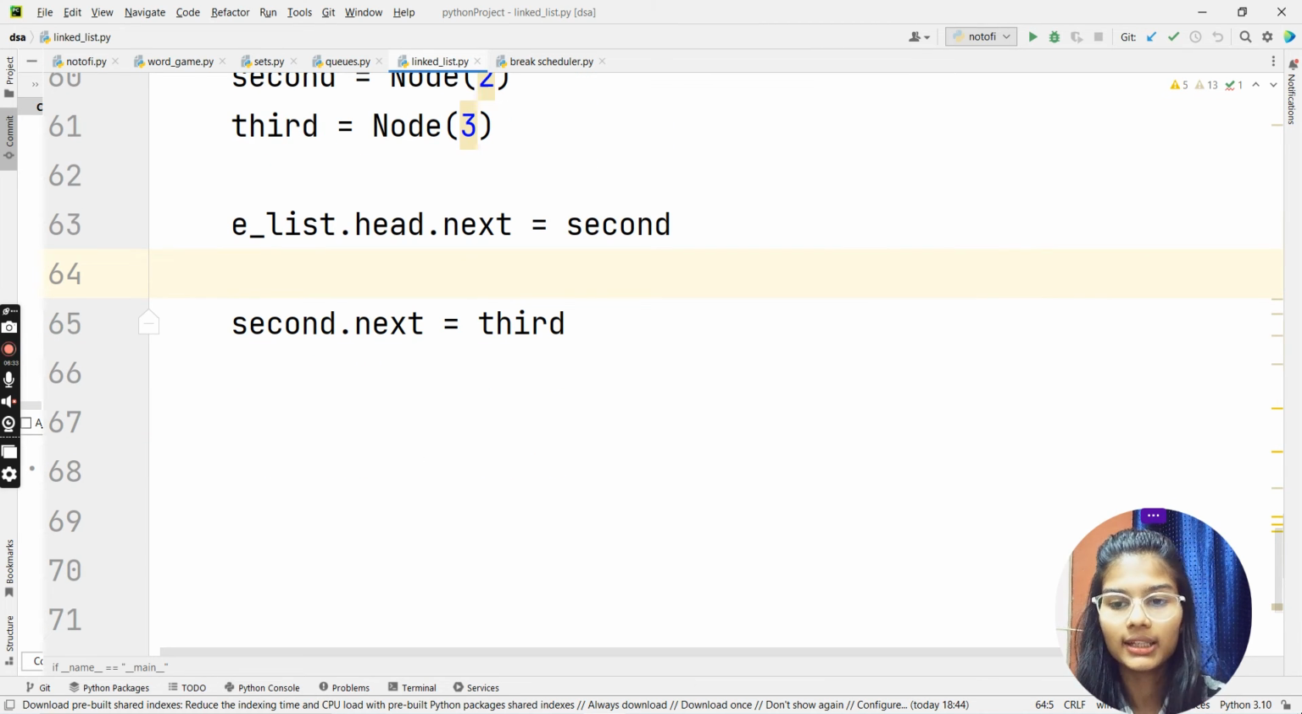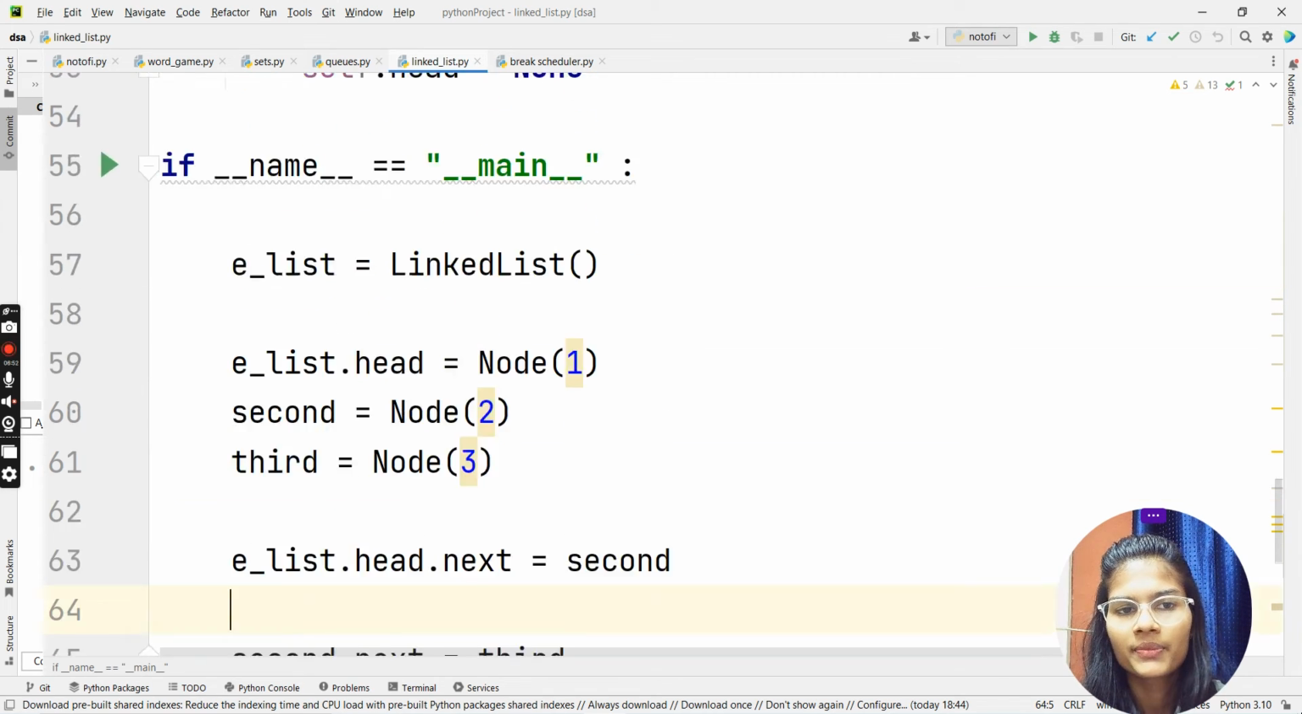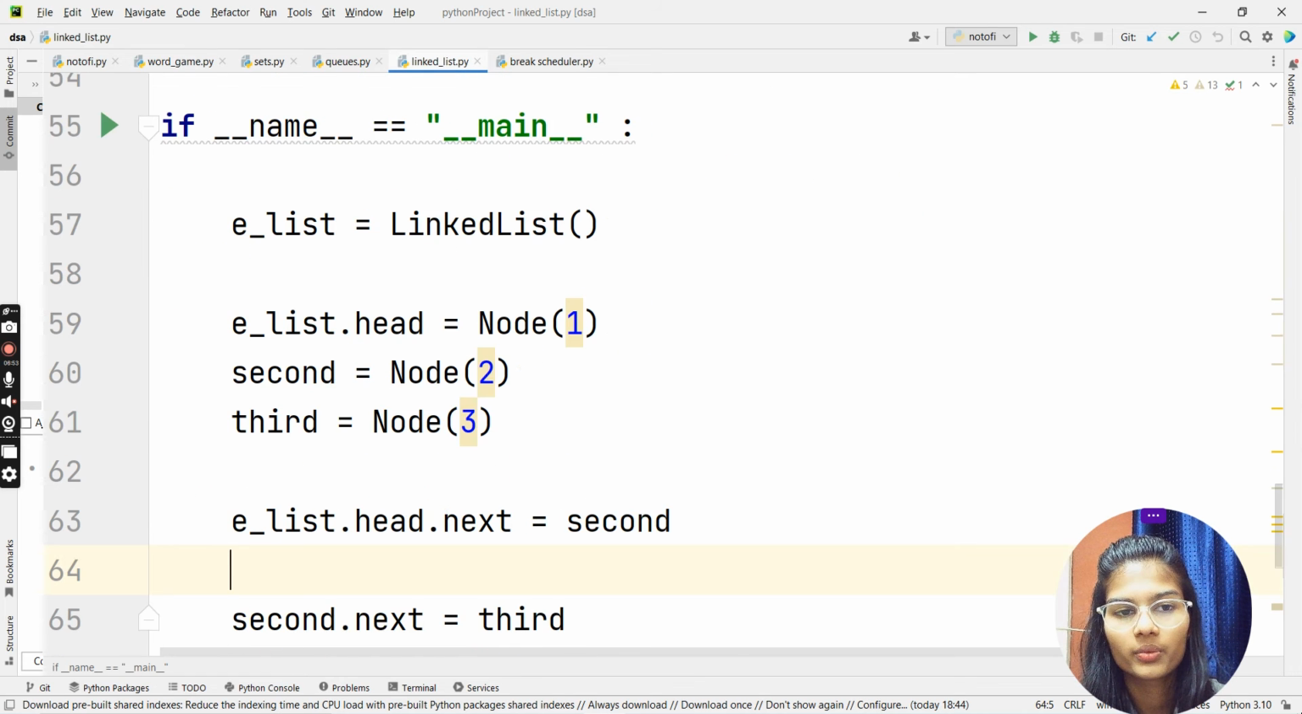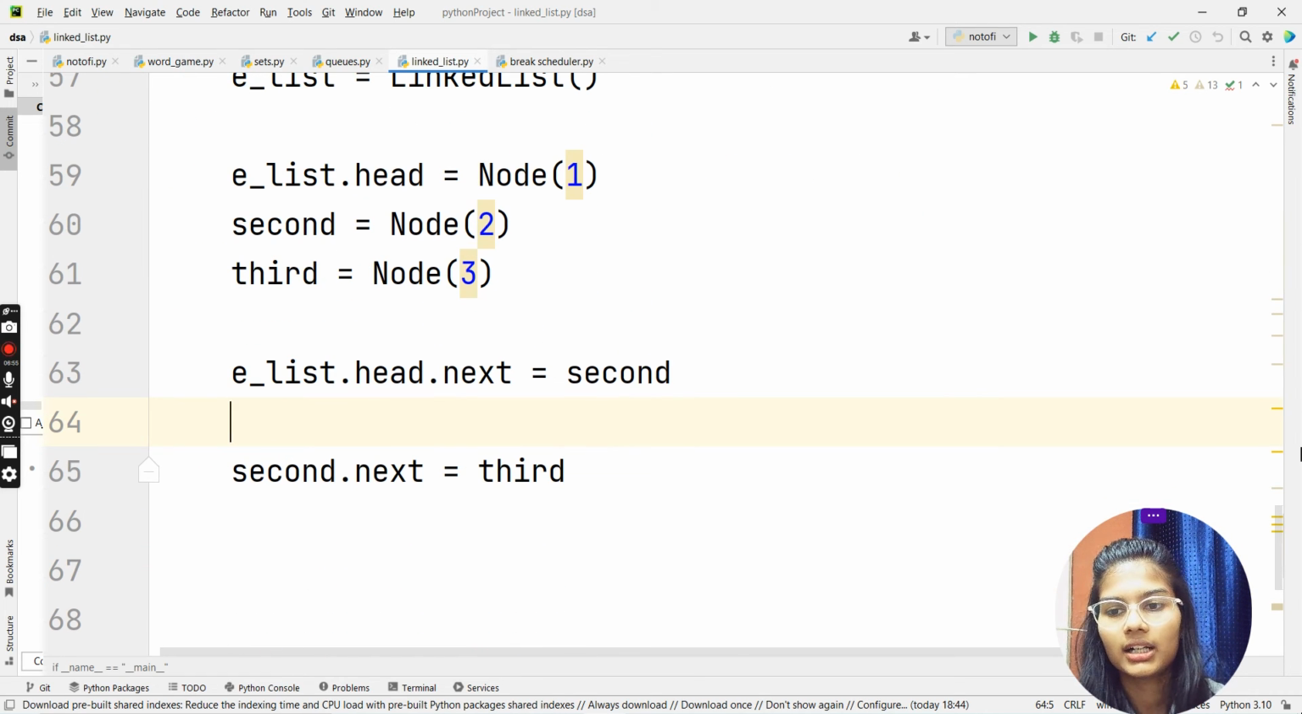And as I told you, in the linked list the nodes are linked with each other, right? That is how we proceed with the linked list. Here we have the pointers, and with the help of those pointers we head in and link the nodes with each other through this procedure, right? So this is how you construct a simple linked list with 3 different nodes.